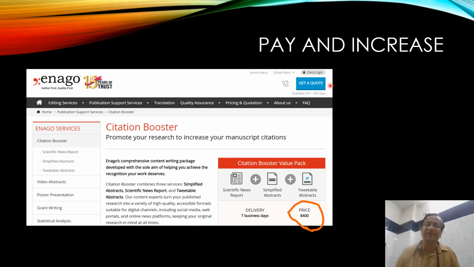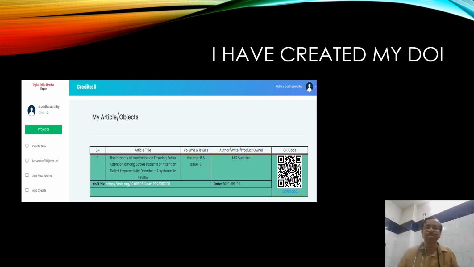You can also pay to increase citations. For example, Enago is a citation booster. If you pay $400, how much is it? It's 30,000, 25,000. My citations may go from 664 to 1,000 in 3 to 4 months. So it's a citation booster. This is marketing. We may not need this.